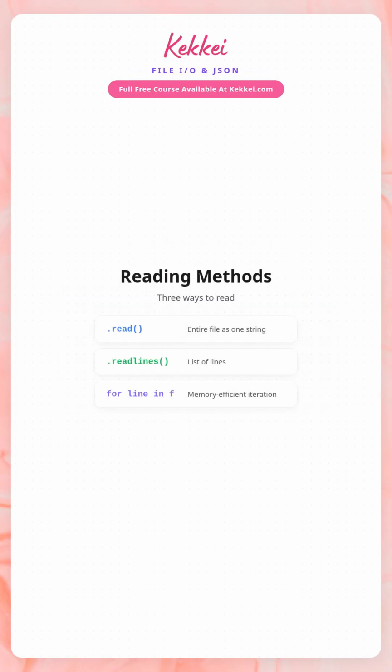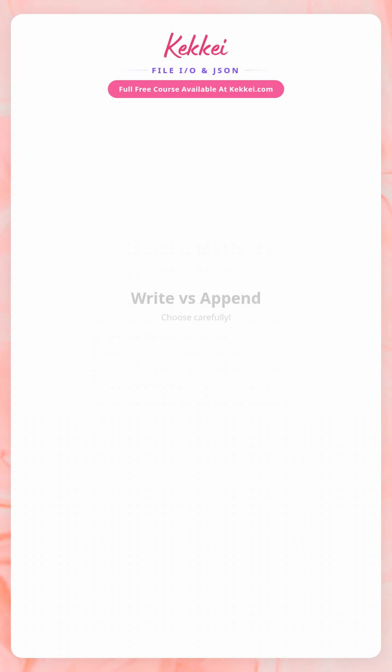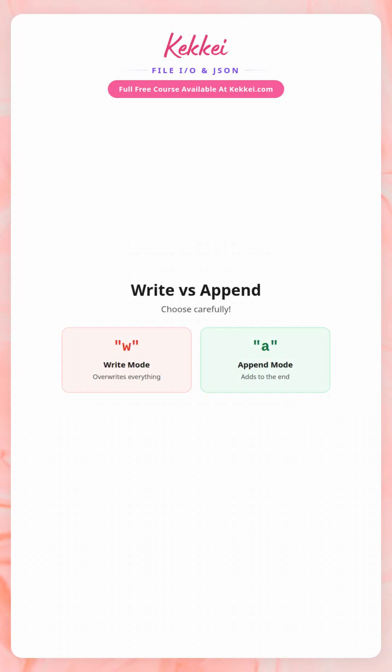For reading, you have three options. Read grabs the entire file as one string. Readlines gives you a list of lines, and iterating line by line is the most memory-efficient choice for large files. When writing, remember that W mode overwrites everything, while a mode appends to the end. Choosing the wrong one can accidentally erase your data.